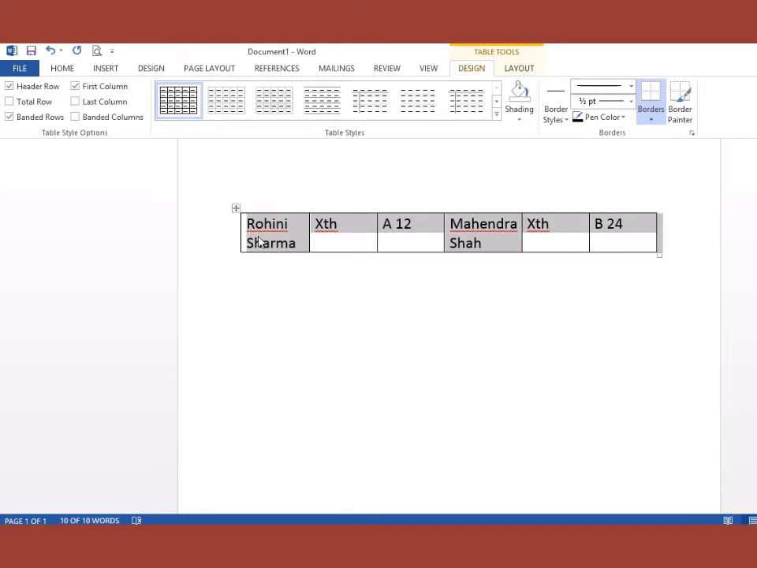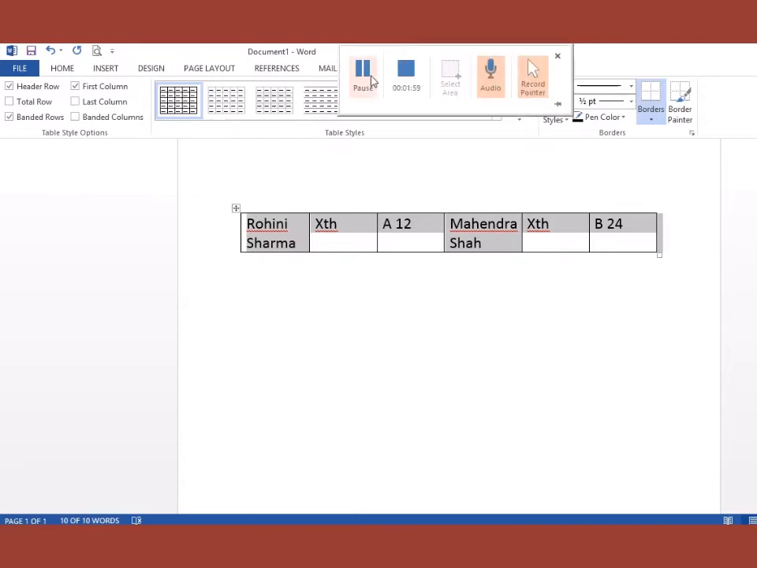You can see the text is converted into a table. There was no comma between A and 12. That is why both the A and the number have come in one cell. Can you see? It has come in one cell. B24, it has come in one cell. This way you can convert the text into a table.